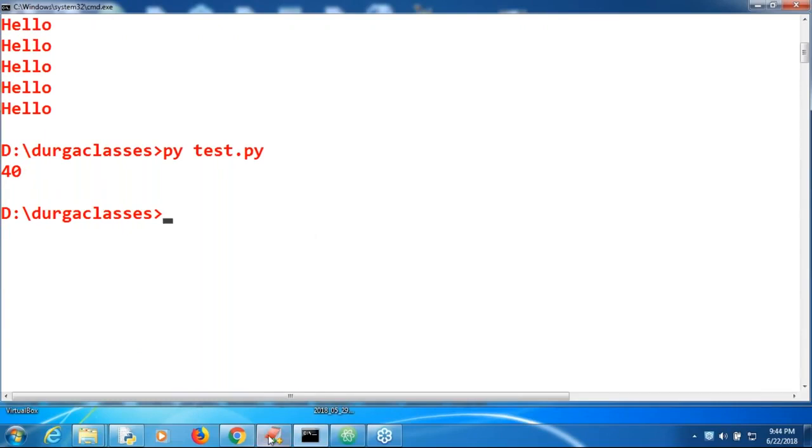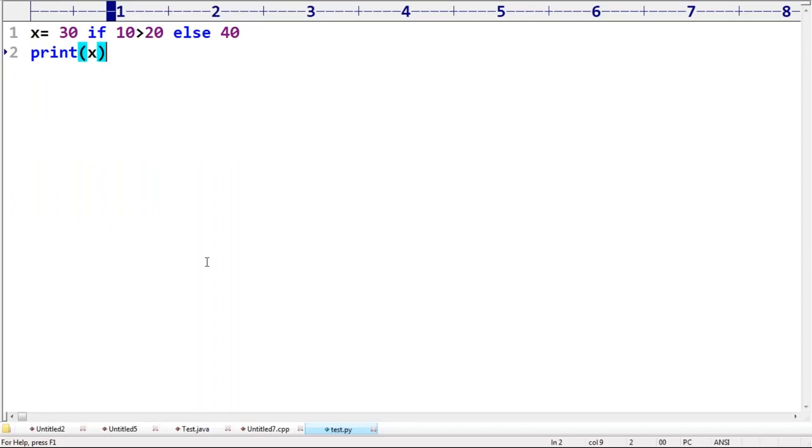Whenever you are seeing Python code, you never feel that this is programming language code. You just feel like you are reading an English statement. Sir, if you show this code to any layman, he can understand it. x is equal to 30, if 10 greater than 20, else 40. Anyone can understand it very easily. Remember, it never seems to be programming language code.